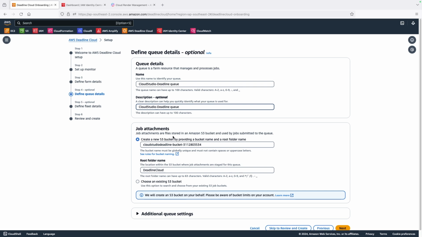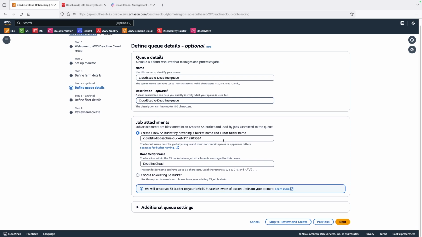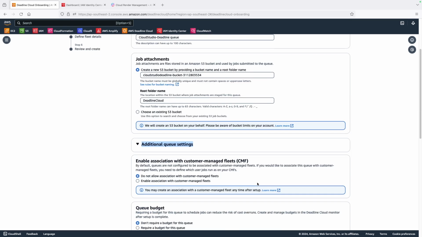It's a temporary storage that you can hold your files. They only get deleted if you delete it. And you can always set up rules on S3 to archive after a period of time. So you could theoretically use this as your backup strategy. So as you're rendering, you're backing up at the same time. It's pretty handy. I'm going to create a new bucket and queue settings.